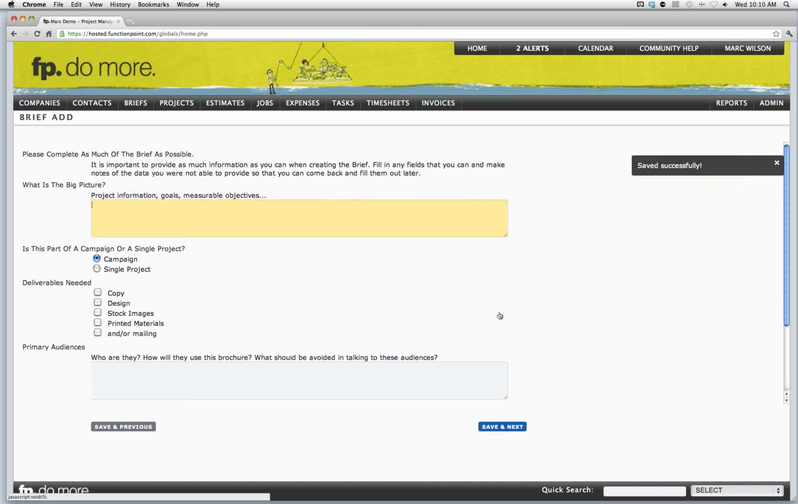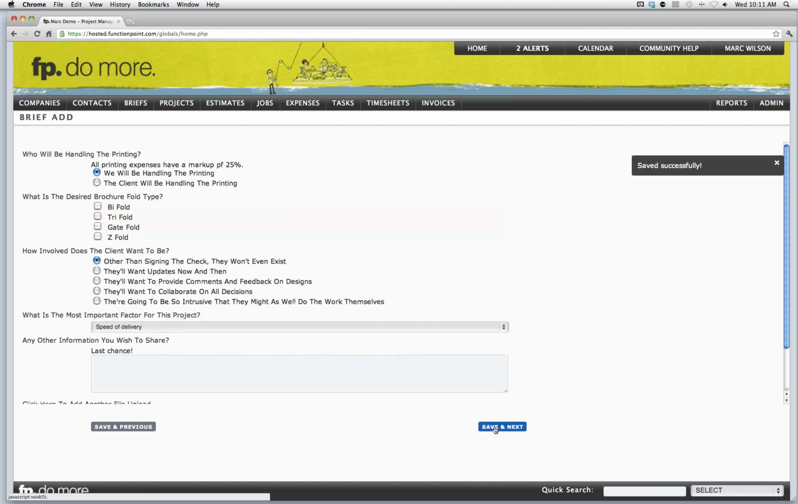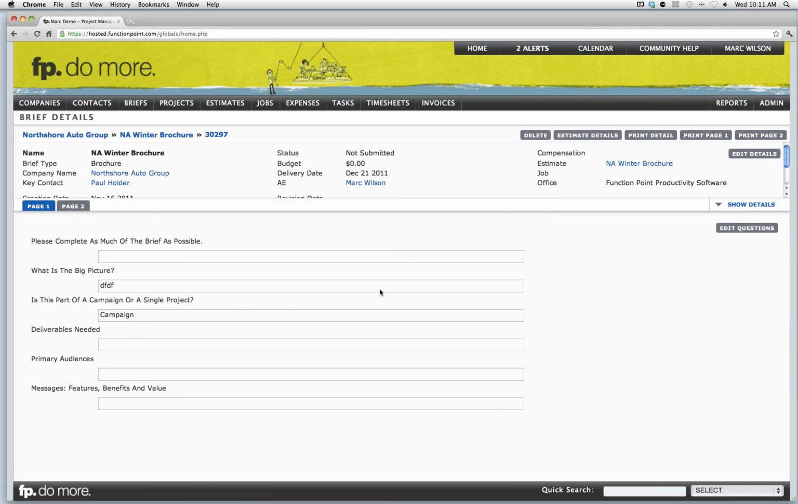We may want to fill in, say, the budget and the compensation. Click Save and Next, and that will again bring us into our questionnaire. So no matter which order you do things, the information that you provide is going to be carried over. If you're creating a brief first and then creating an estimate, the information will be carried into the estimate. If you're creating an estimate first and then going on and creating the brief afterwards, the information will then flow into the brief.